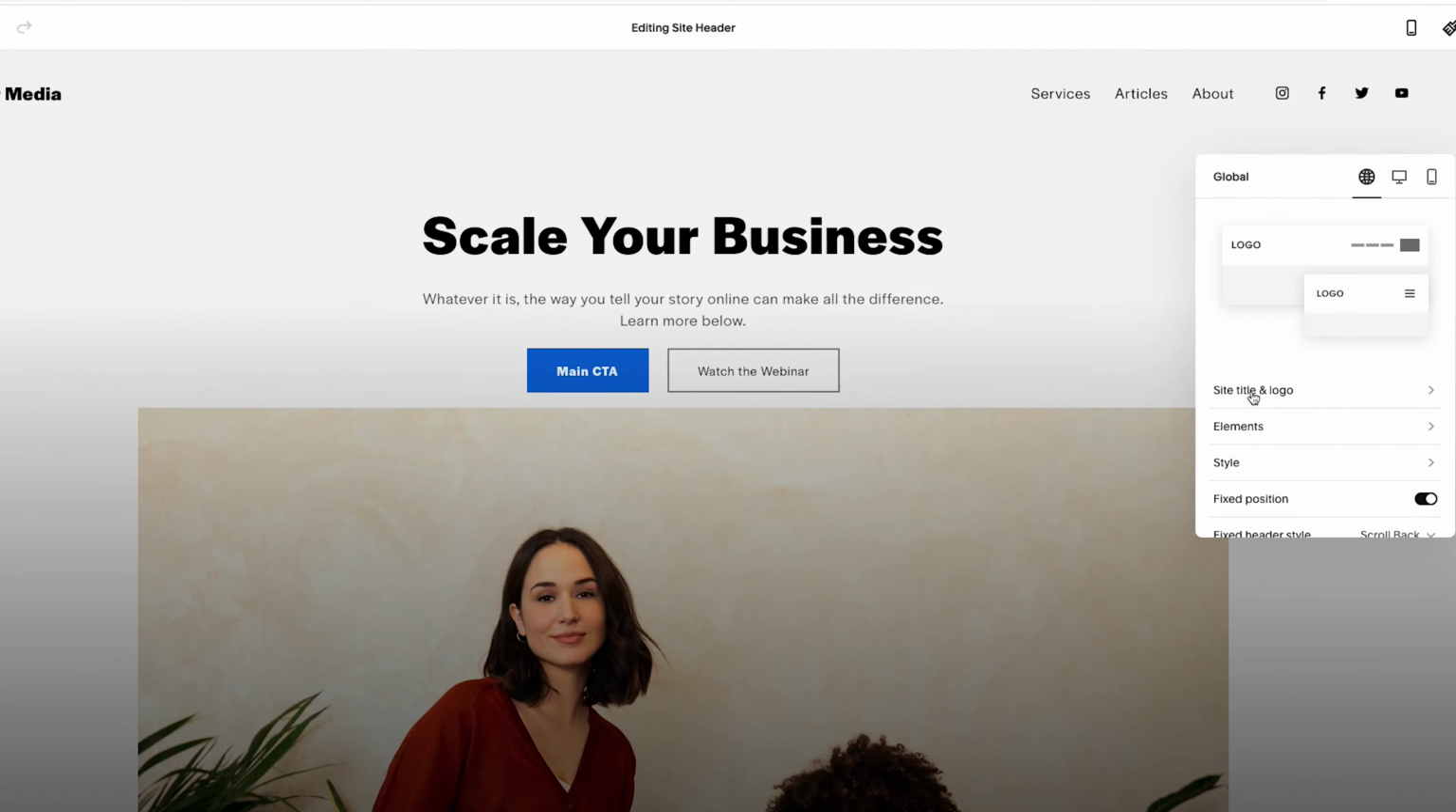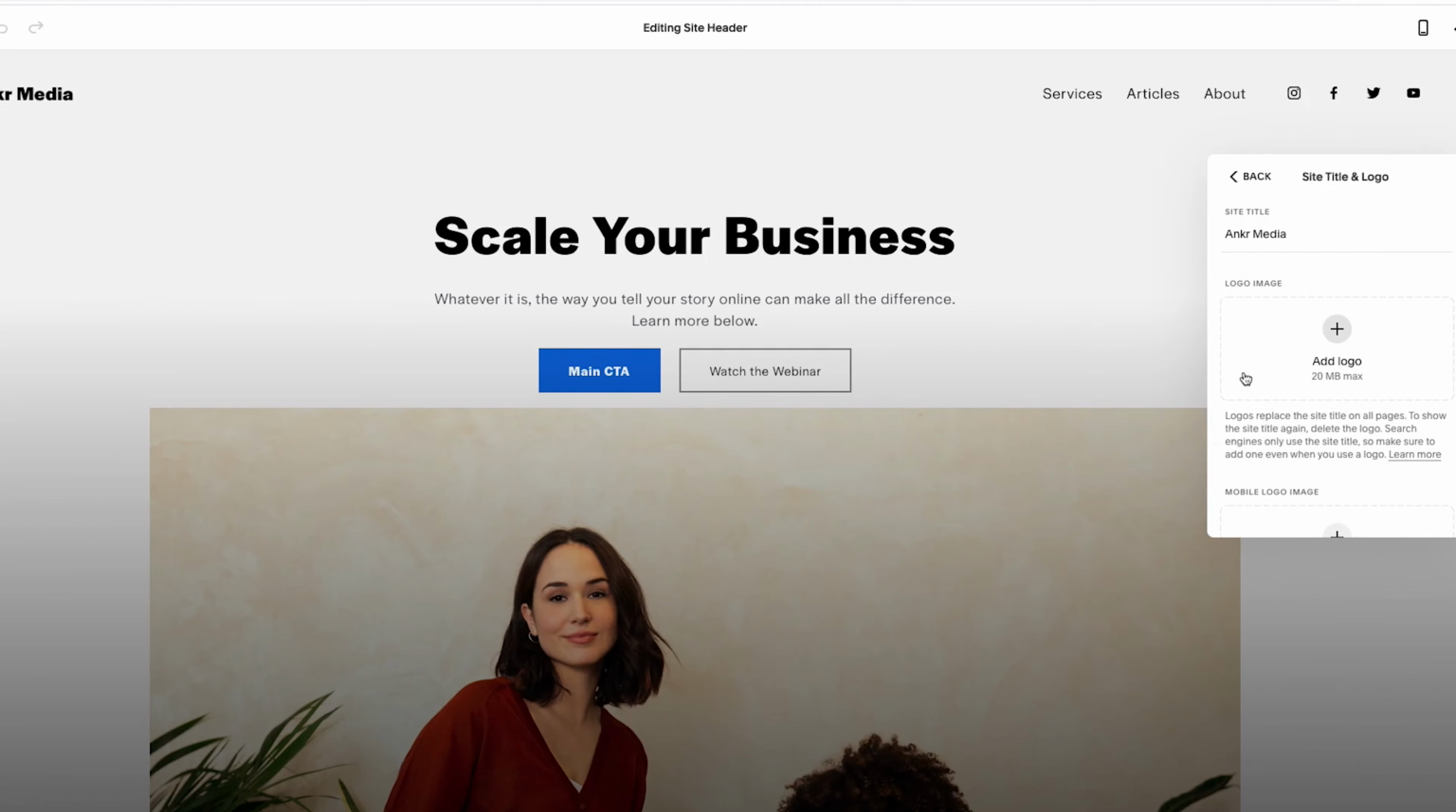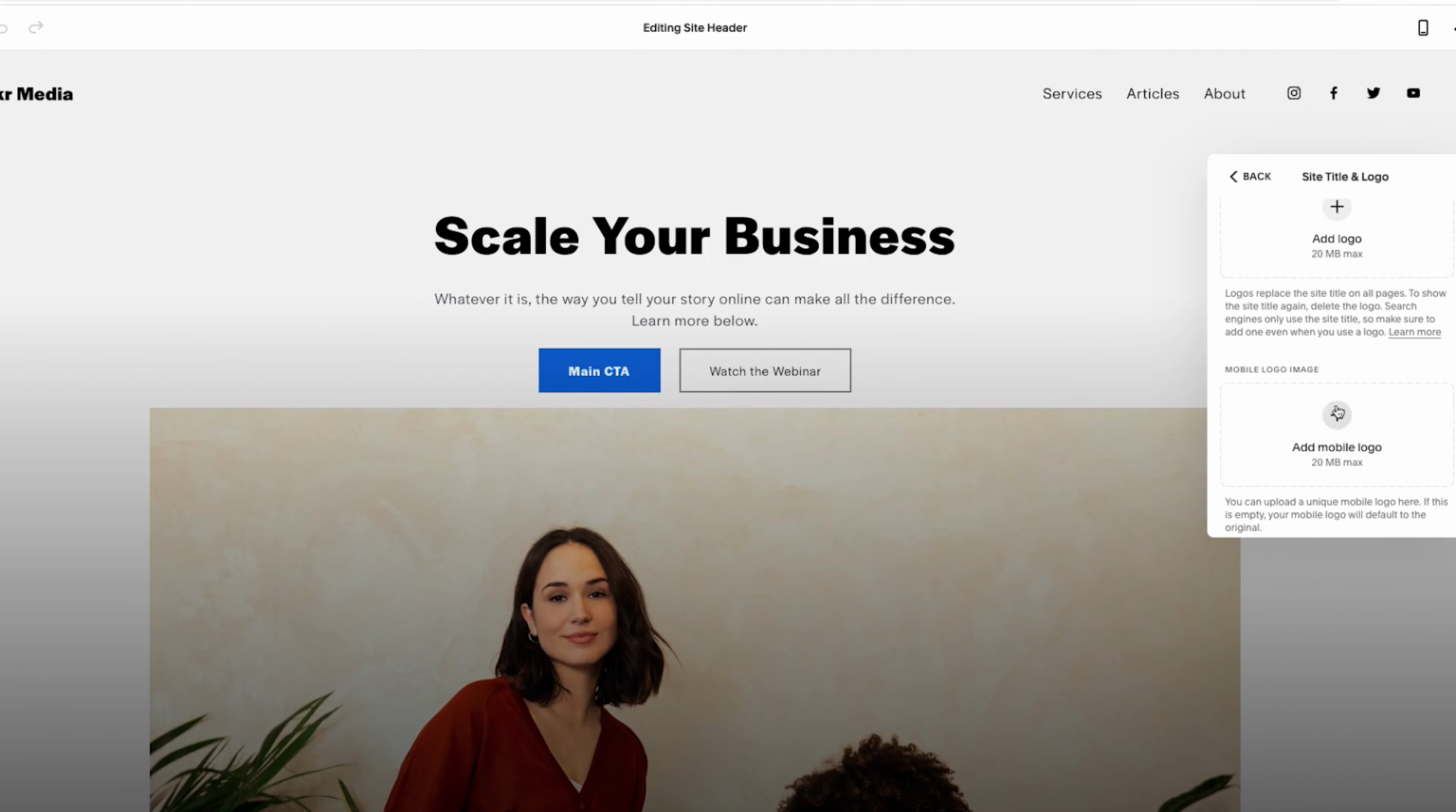First, we want to look at site title and logo. This is where you work all the magic here. Right now, I don't actually have a logo file, so it's just showing text, and I actually want this to be bigger, so we'll do that in a moment. But for now, that is good to go. Here, you could add in the logo. Once you add it in, you could adjust the size, and if you want a separate logo for mobile, you could do that and adjust the size as well.